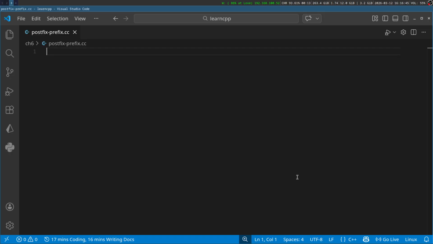And I'm going to walk you through an example of how we can see the results of the postfix and prefix increments in C++. I'm also learning C++, so I'm just documenting this to understand it and maybe for future reference.